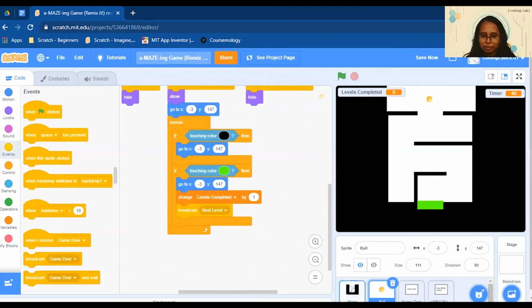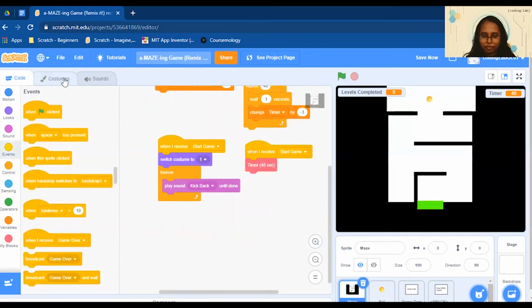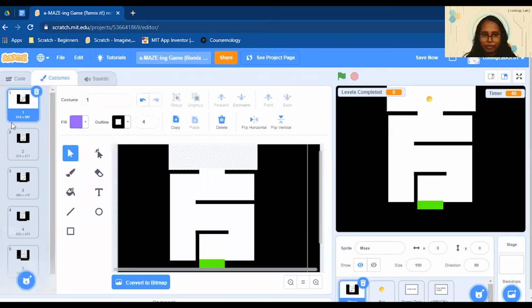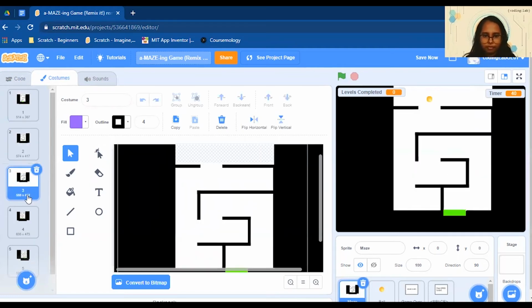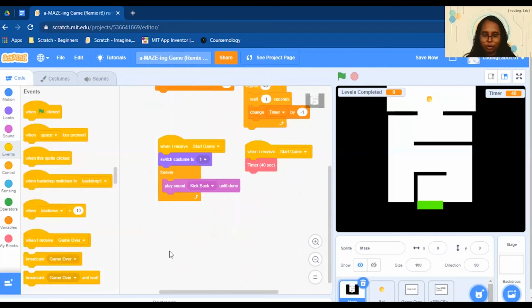So let's head to the maze sprite. Under the costume section in the maze sprite, we can see that the different levels are presented as different costumes. So we want to switch to the next costume when the levels of the game get harder. So back to the code of the maze sprite.